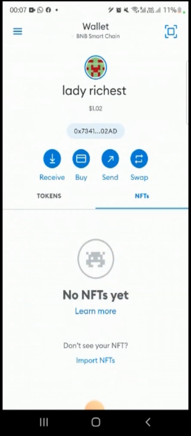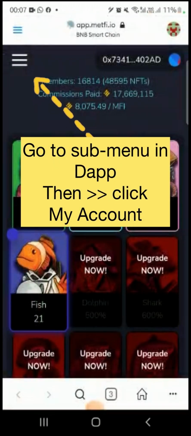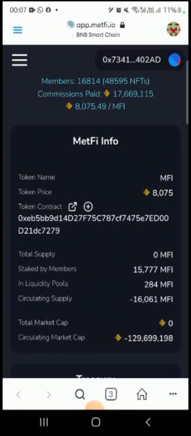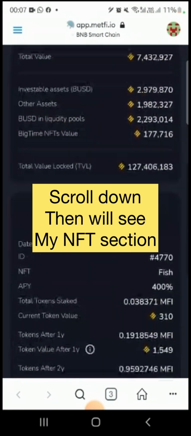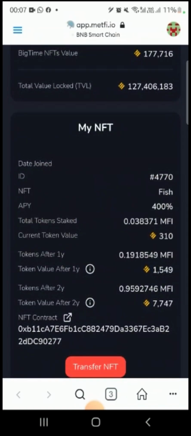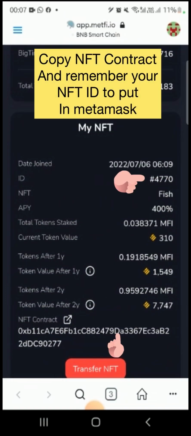How to get NFTs contract address and NFT ID. Go to sub-menu in dApp, then click My Account. Scroll down, then go to My NFT section. Copy NFT contract and remember your NFT ID, then back to wallet again.